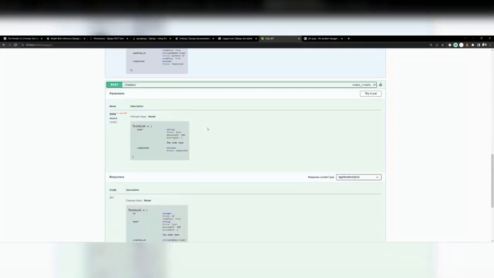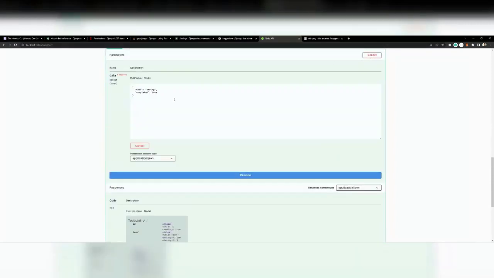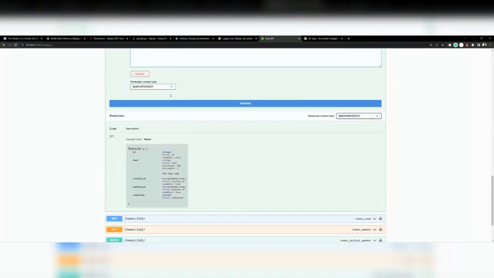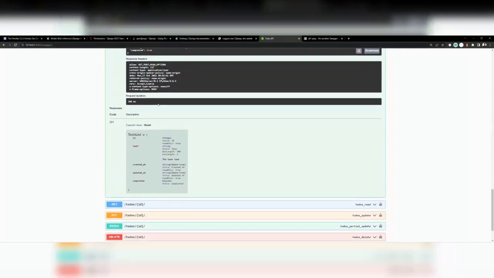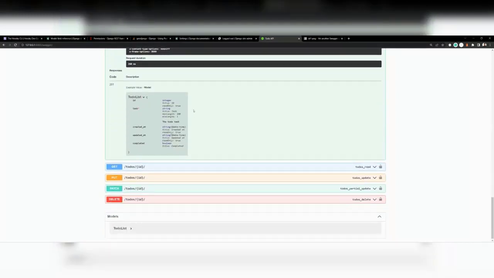You go to post. You can also try post out, specify the task, and then the status. If you execute, it's going to work. You see task: string, completed: true. The code is 201. So it's a very handy tool. That even reminds me, if you notice in this documentation, the to-do task help text that we added is also here. So it also helps the front end guy to know that this is what this task means.